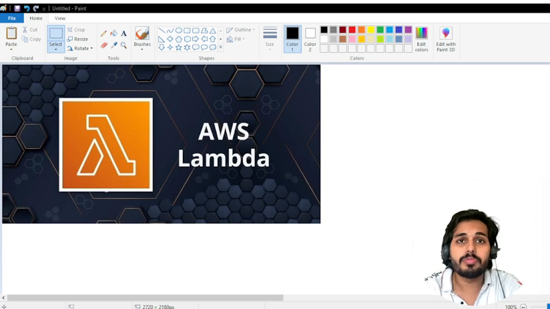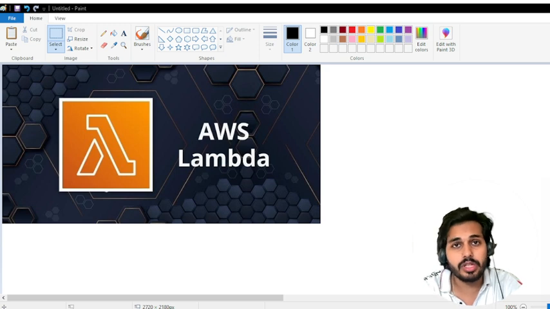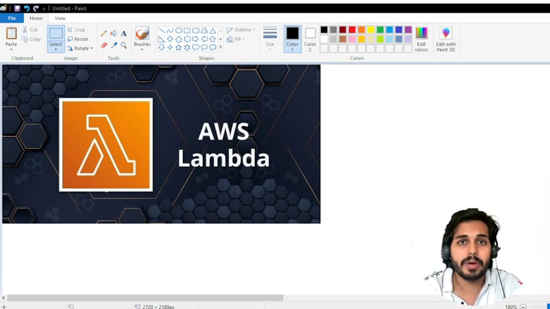Today we are deep diving into the serverless world, with one of the most powerful services of AWS, that is AWS Lambda. So let's first learn what Lambda is, then what its functions and roles are, what the real world use cases of Lambda are, and then we'll jump to the practical part.